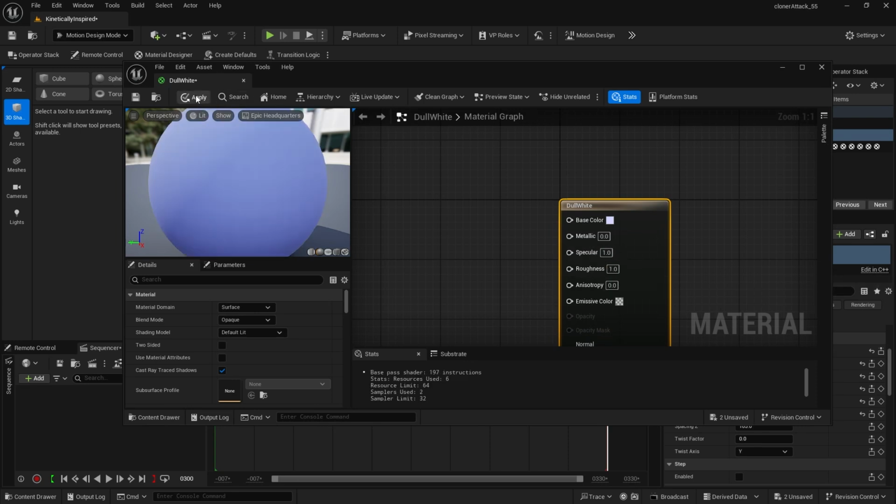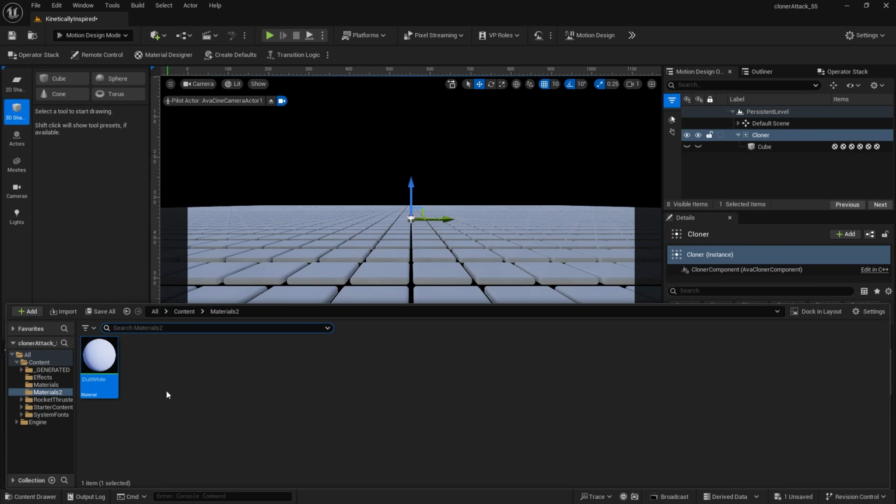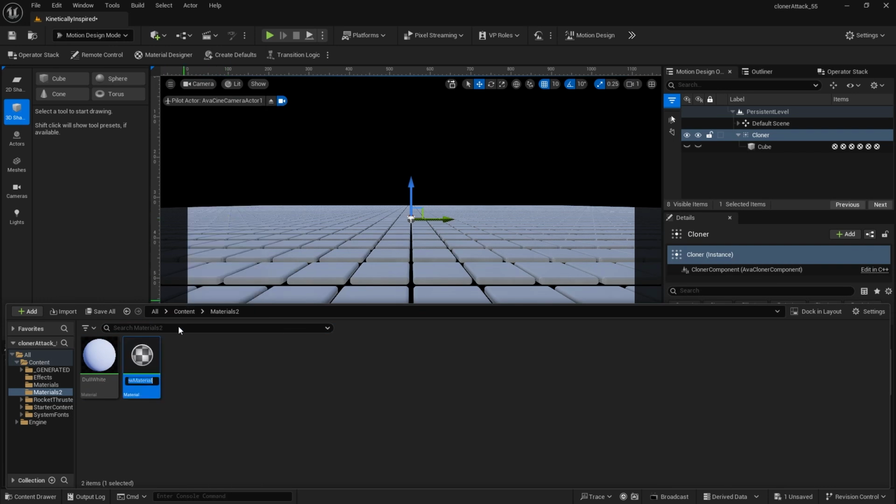I'll jump up here, hit apply, and then save that, and we can close that one out. I'm going to create a couple more materials real quick. So back in the content drawer, back in my materials folder, right click and click on material. This next one's going to be light blue.